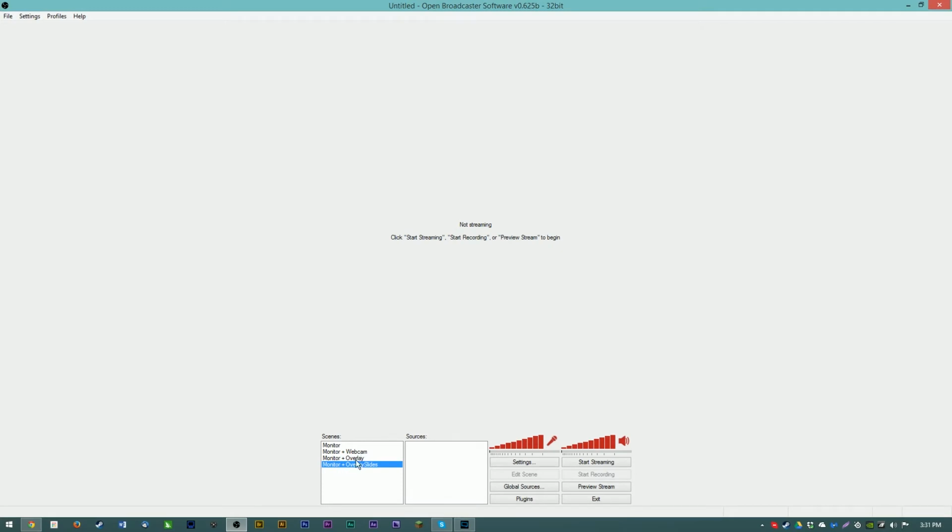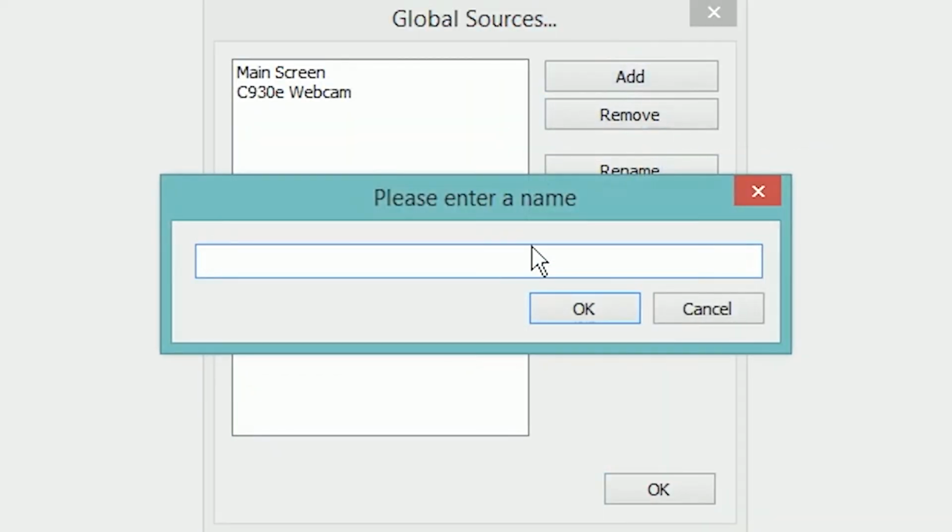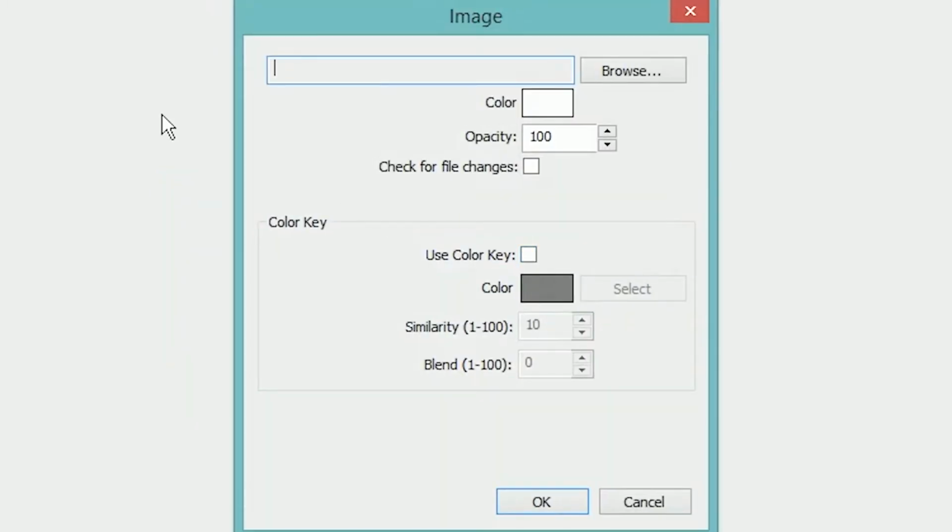And this is how streamers get their on-stream stuff that has their name and a little border onto their video streams. I'm going to go to global sources. We're going to add one. It's going to be an image. I'm going to call it overlay, because that's typically what it's called, as a stream overlay.